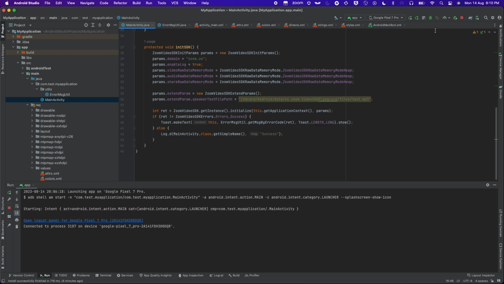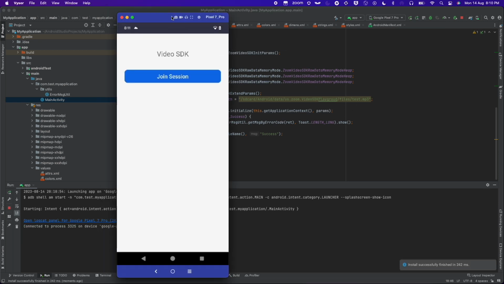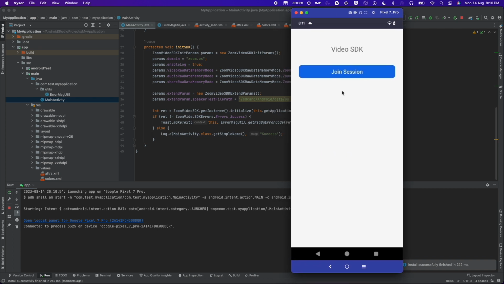I'm done. Here's the init SDK method. I have initialized all the necessary parameters. I have selected the device to be Google Pixel, selected the app, and executing it. And tada! You see the main launcher activity here with the join session button. We are all good with the first step.